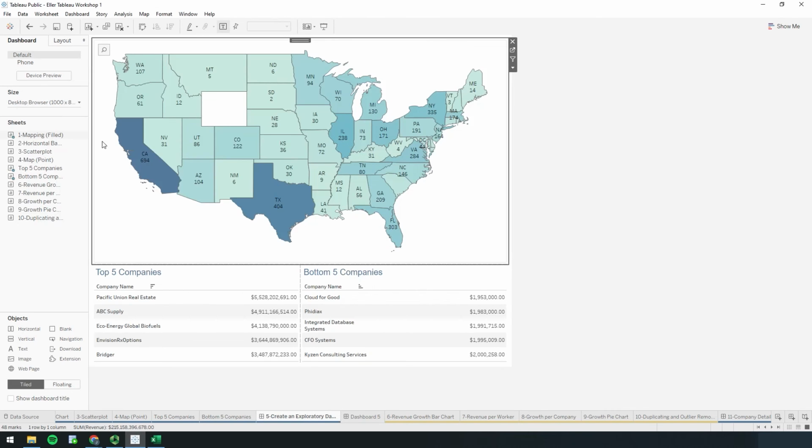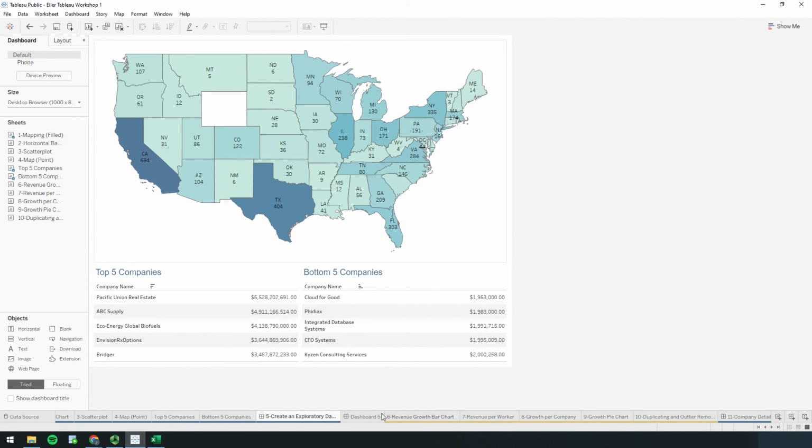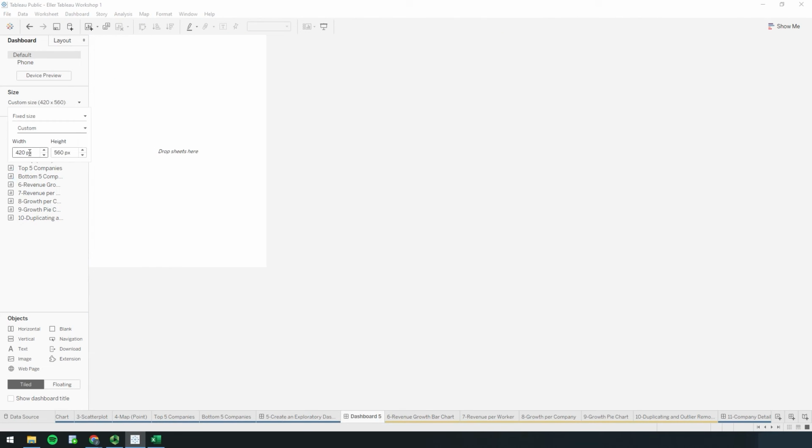So what size do we have on this one? This one was 1000 by 800. So I'll just make this one 1000 by 800 as well, just so it's the same size. Okay, we've got that dashboard.